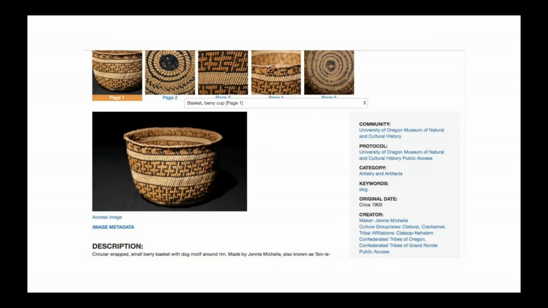Some communities have also used this function for multiple angles of an item. Visitors to this page can see all the beautiful detail work from multiple angles and sides of this basket. So this would contribute to a museum having digital access to their collection and still accurately representing all the important angles and features of an item that isn't being seen in person.